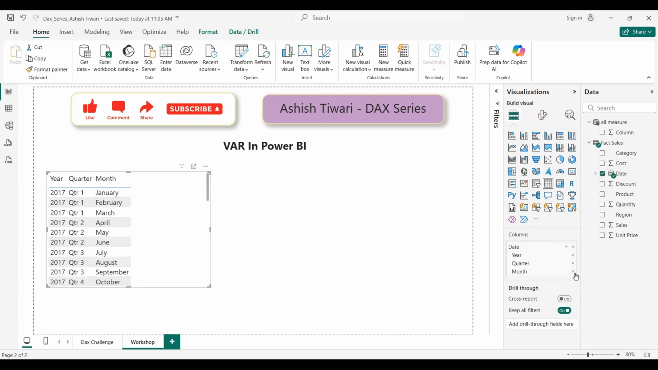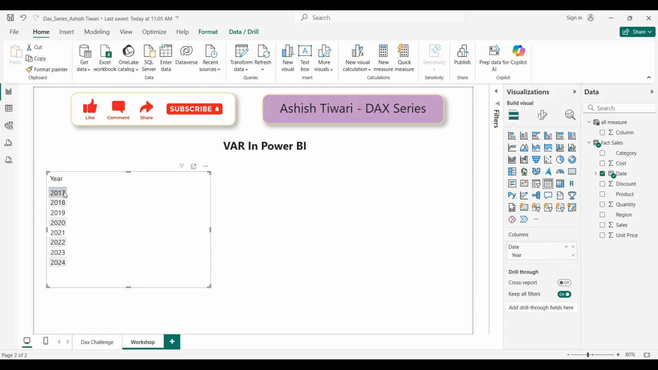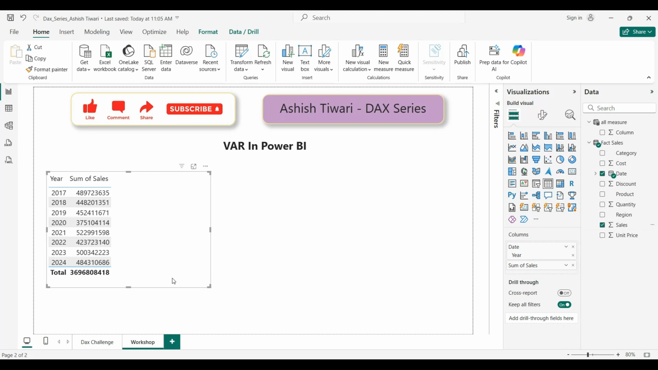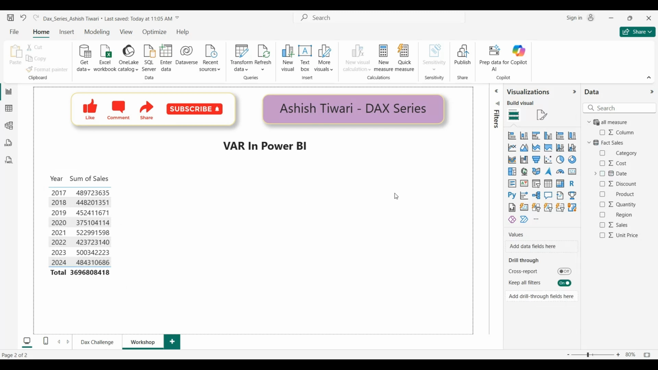I'll remove the day, month, and quarter. So we have data from 2017 to 2024. I'll keep the sales. Now we have to check if 2024 sales was this much and 2023 was this much, how many percentage of growth or drop there was. So we want year on year growth. How can we do that?